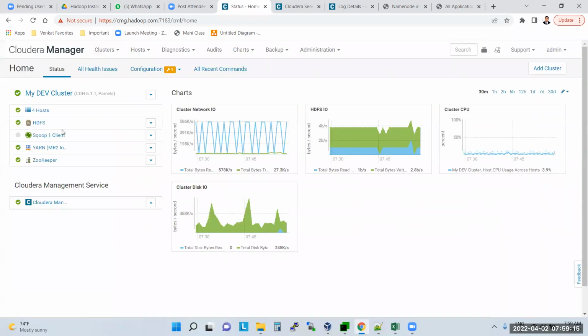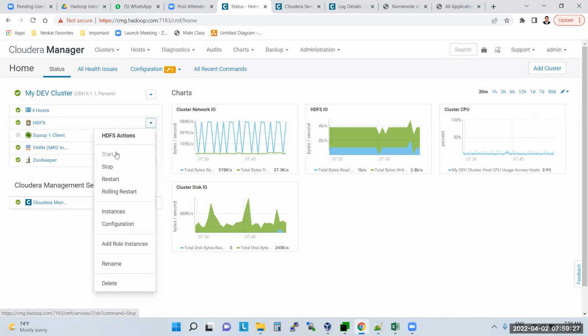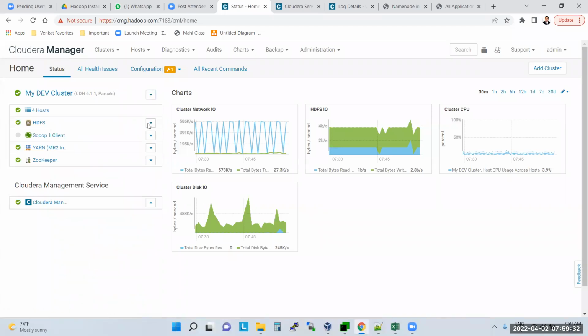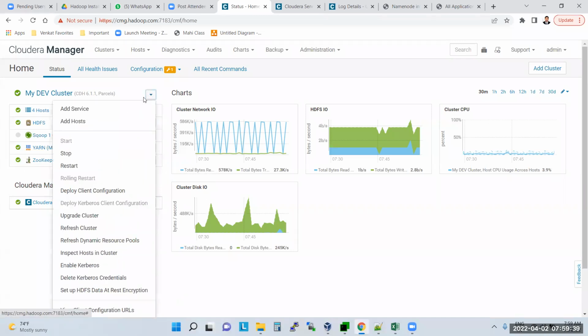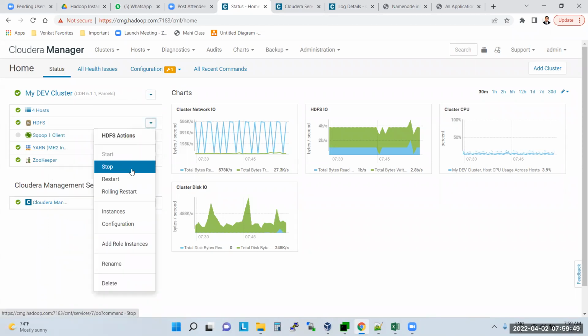The next one is HDFS. These are hosts; now come to HDFS. Don't click on HDFS itself; next to HDFS there are some options, HDFS actions, start. What is the difference between this start and this start, guys? When you click on the cluster start, the cluster is a combination of Zookeeper, Yarn, HDFS, everything. But when you say this start, you're asking only for HDFS.